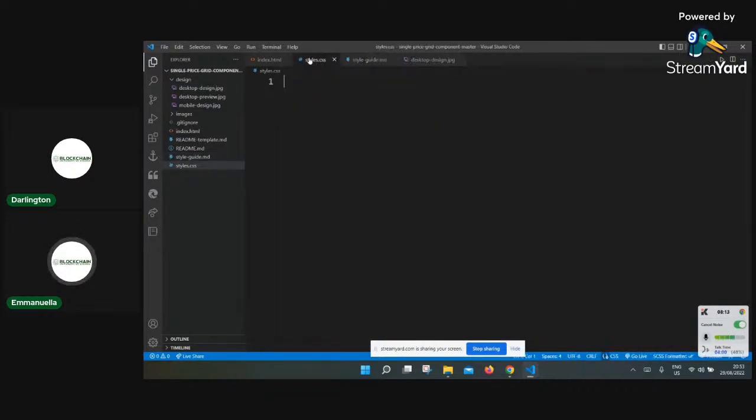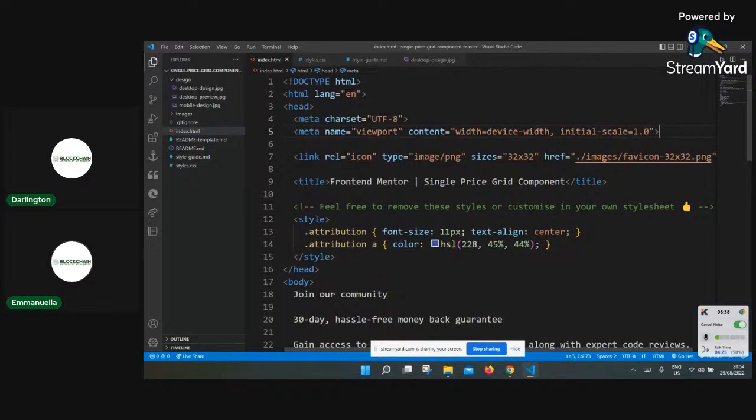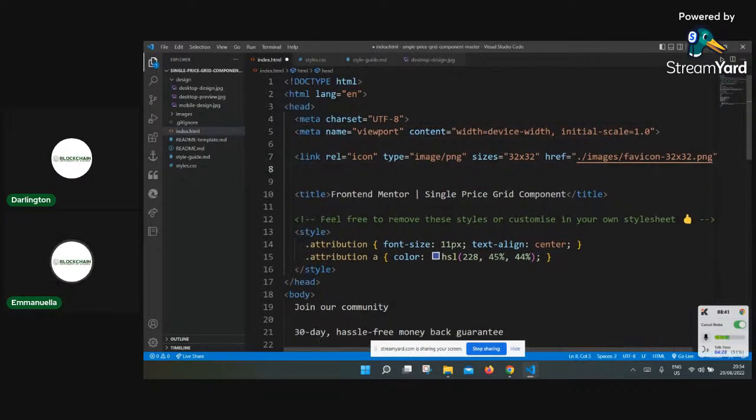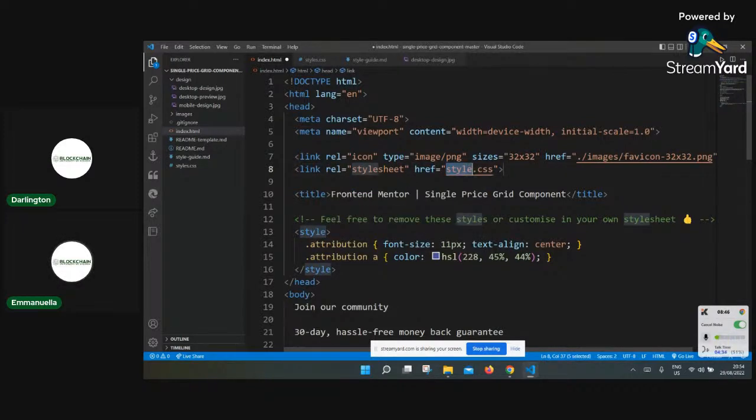So I have my style sheets created. I have my HTML documents created. This is what I downloaded from Front End Mentor. This challenge is the single price grid component from Front End Mentor, and this is what we'll be working on basically. We'll get started immediately and try as much as possible to be fast with it. But before I do anything, I have to link my CSS to my HTML. So let's quickly do that. styles.css. That's that.